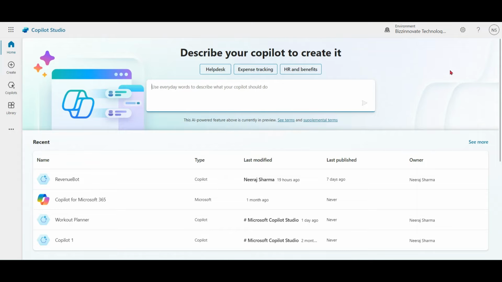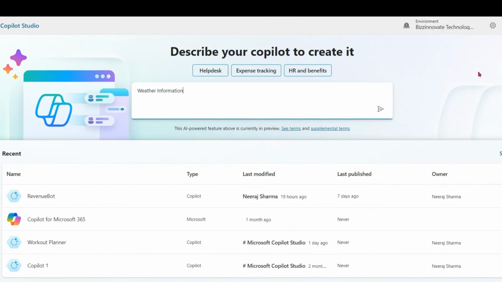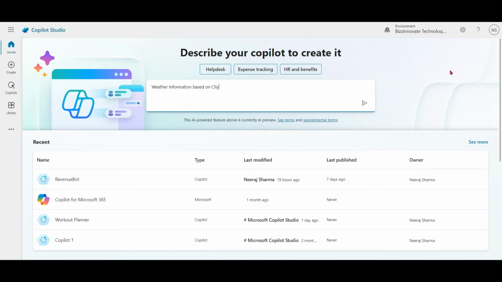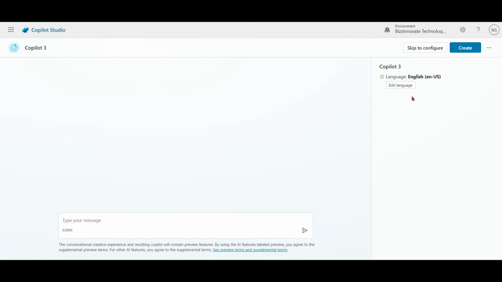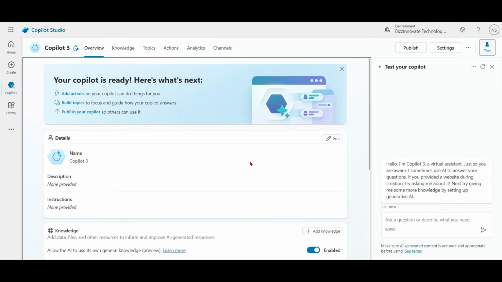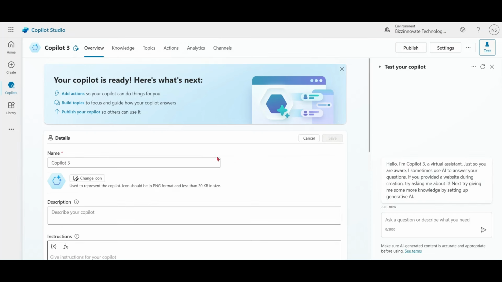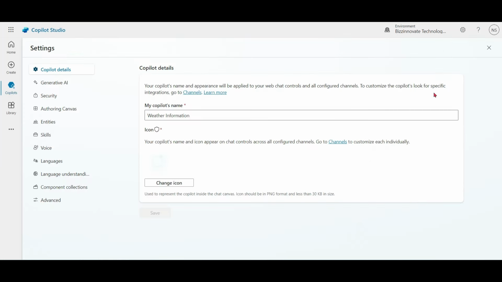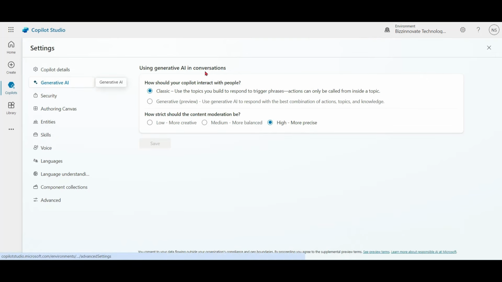Let's make a custom Copilot. Make sure to give a good description, as a good description decides the course of action for Copilots. Let's name it weather information. Go to settings, Generative AI, and use generative actions.